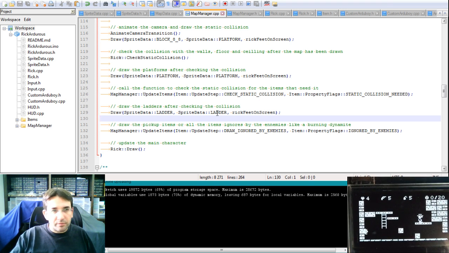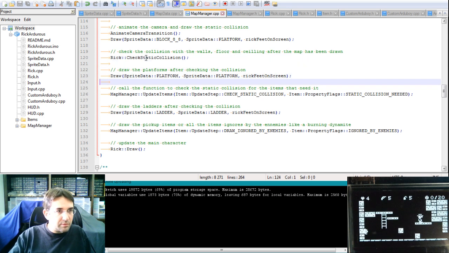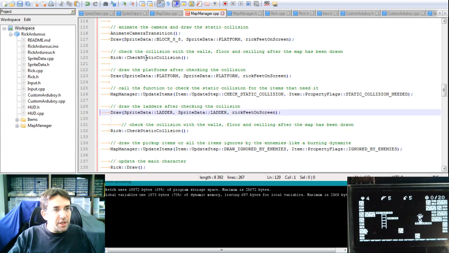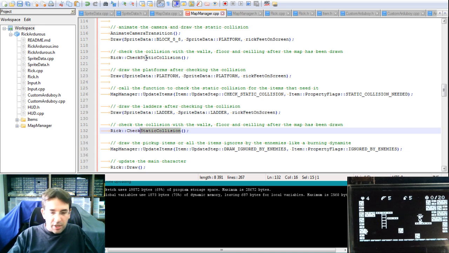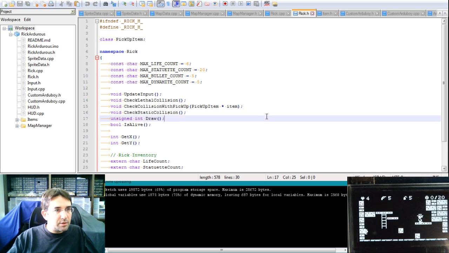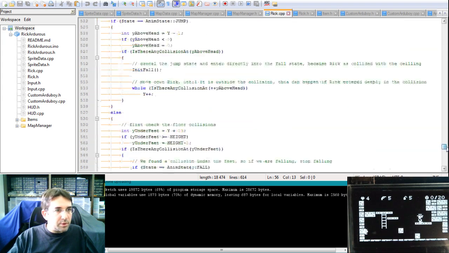So we should do it here. And by the way, I think we should do that before drawing the check static collision. Yeah, maybe not. That's okay. We can try to do it here. We'll see if it works or not. So check ladder collision. All right, rig. I'll declare it here, and we'll implement around here.